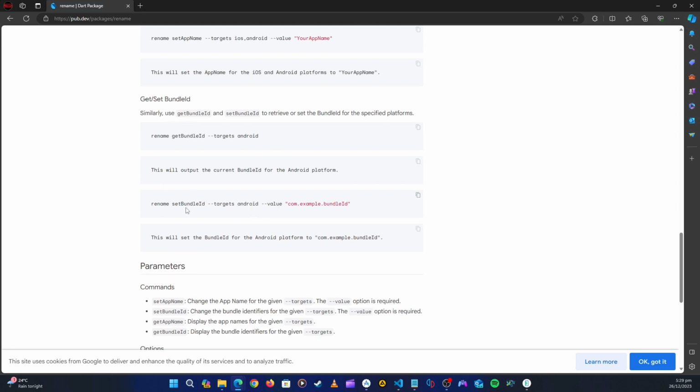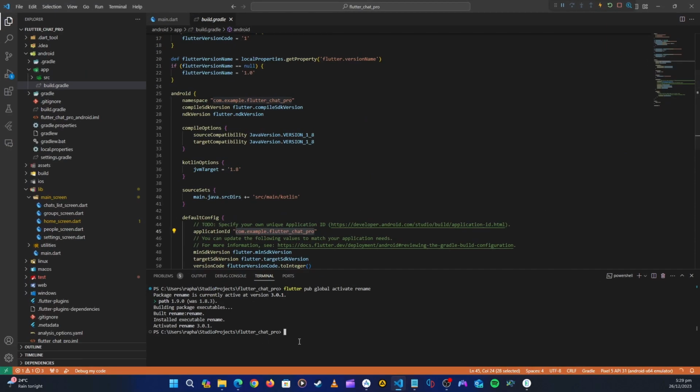So rename set bundle ID, and then the target that we want, Android and iOS, and then we can set the value. So what we are going to do is to copy this, then come back to our application and paste that, and then let's edit this. Okay, so we have rename set bundle ID. We don't want to put targets here because we want to change for all the targets. If we don't put it, it means we are changing for everything. So let's bring the cursor here, and then we can delete this.